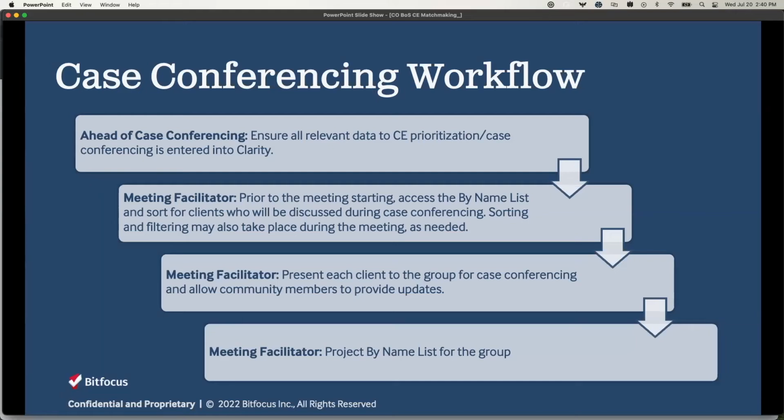Once the meeting starts, the meeting facilitator is responsible for presenting each client to the group for case conferencing and allowing other community members to provide updates about that client situation. And then the meeting facilitator should also project or somehow present the by name list for the group to see if possible while those conversations are taking place.